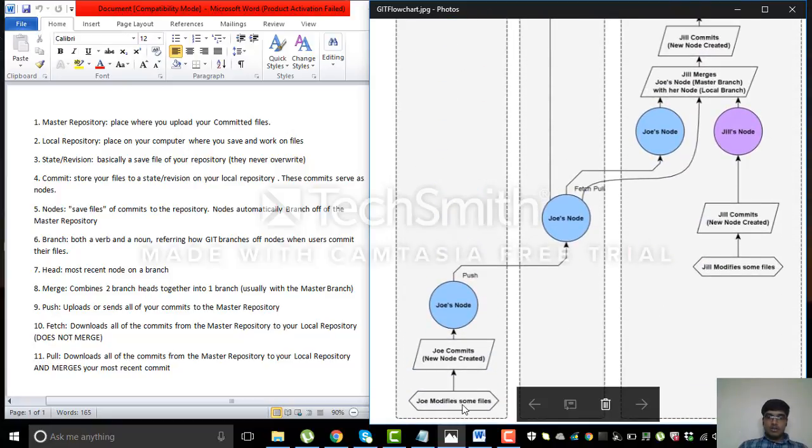Let's look at Joe. Joe modifies some files. Joe commits his changes. This is Joe's node. Guys, blue color nodes, like when Joe commits, he creates a node. Here blue, and as you can see, one node is purple here. Blue represents the master branch and purple represents the local branch. This I'll explain later. Now Joe has committed his changes to the master branch. Now he pushes it into the master repository. Now Joe has successfully committed all the changes to the file in the master repository.